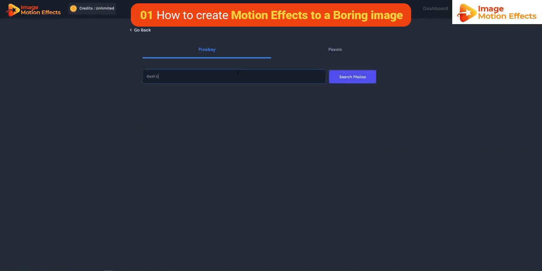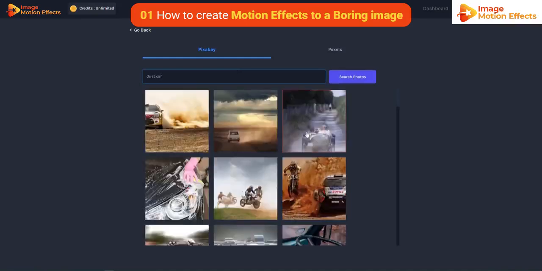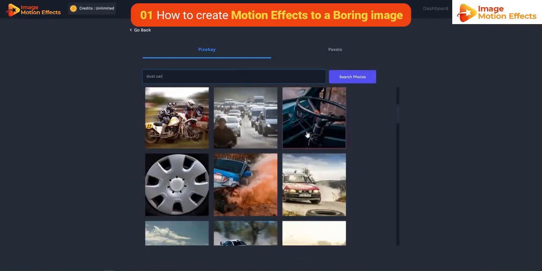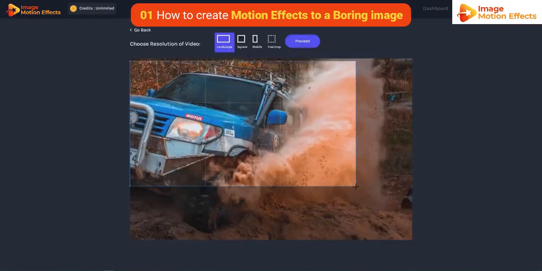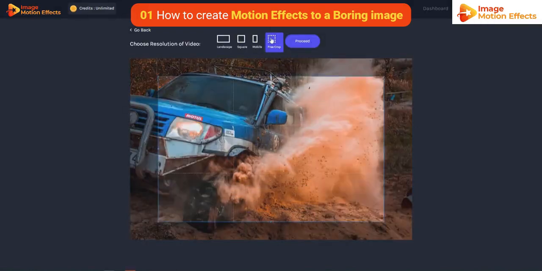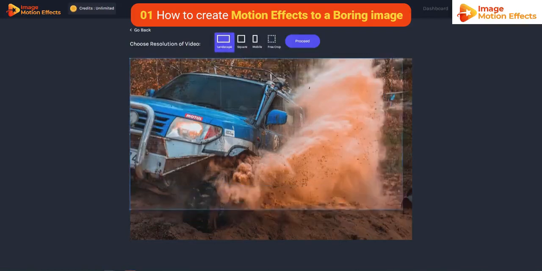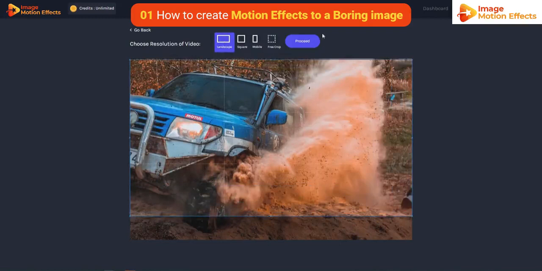dust car here. Just click on search and you will get a lot of images. In this case, let's quickly choose this one for an example. I'll just choose the size. You can toggle between landscape, square, mobile, and free crop, right? In this case, let's quickly do landscape and let's choose this and let's click on proceed.